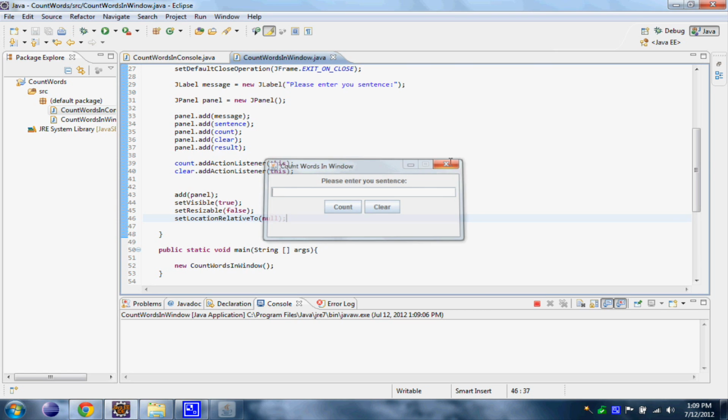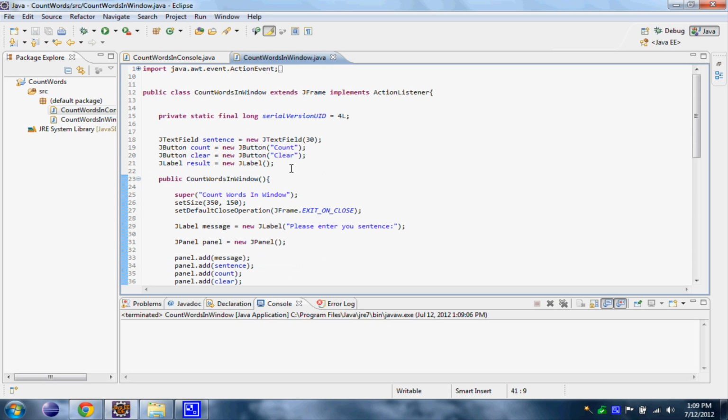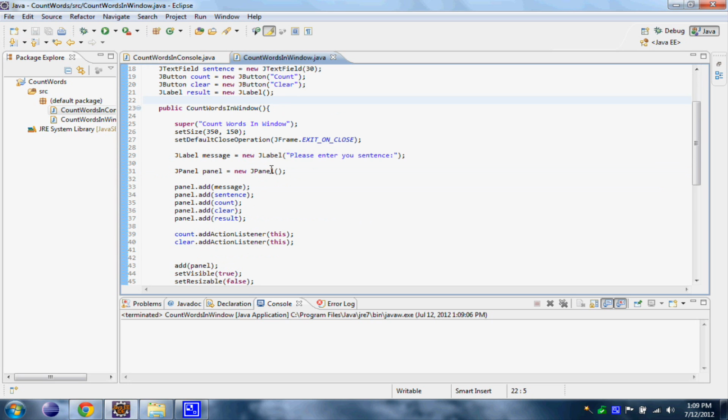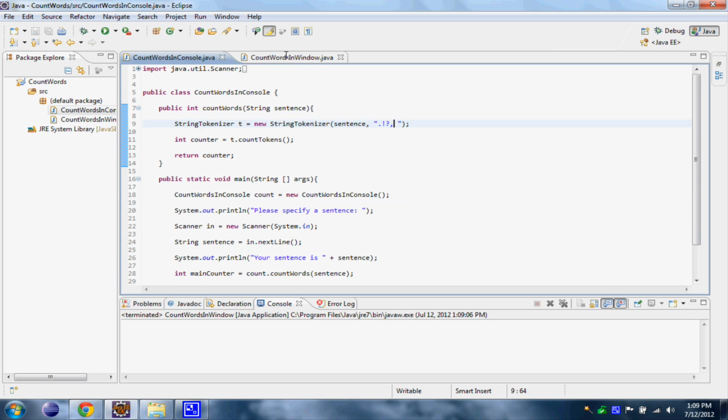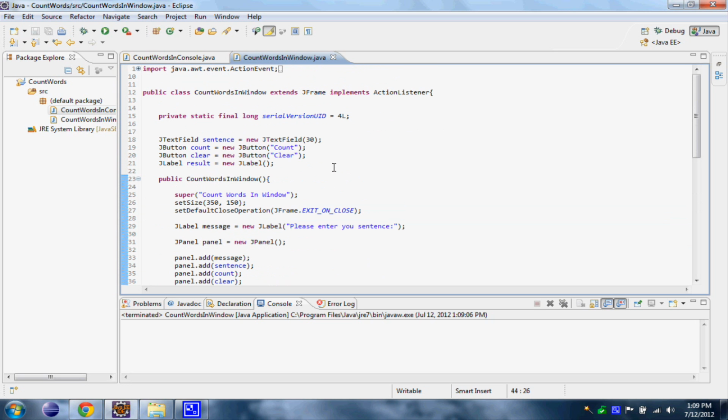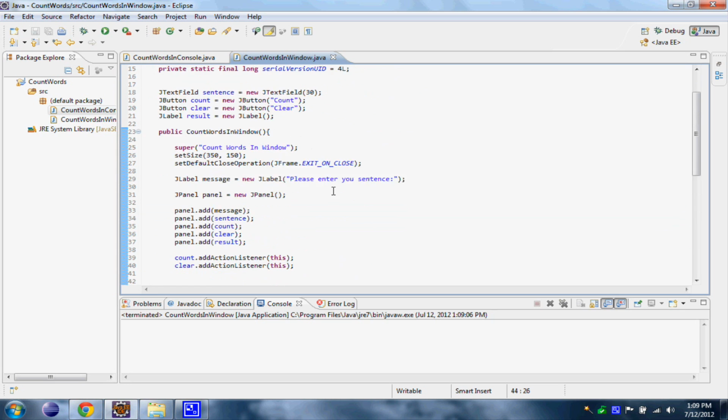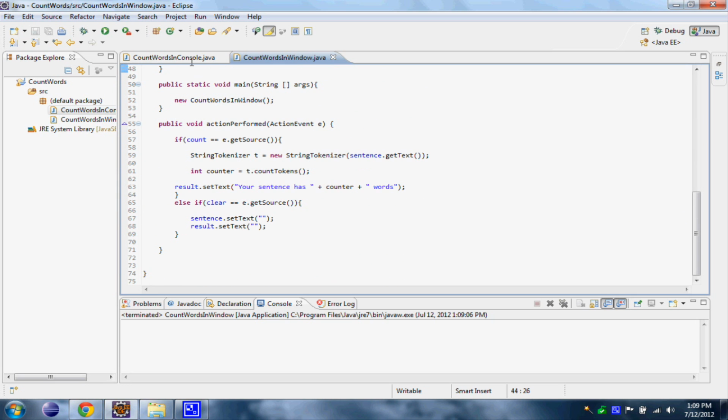Let's close this, and let's not forget to modify this version of the application too, so it will not take into consideration question marks, dots, and other stuff like that as words. So let's modify the string tokenizer over here, and let's add a dot, a question mark, an exclamation mark, a comma, and a space. That should be enough.